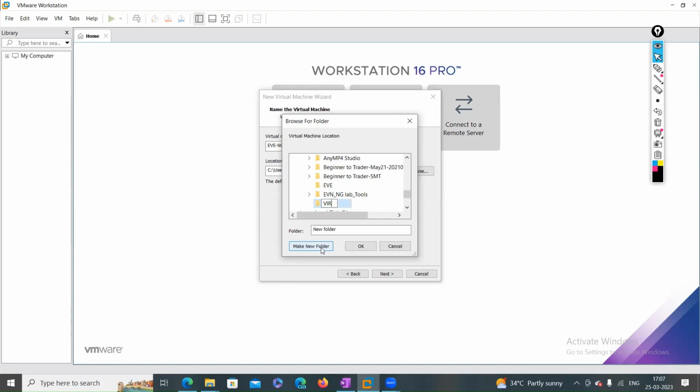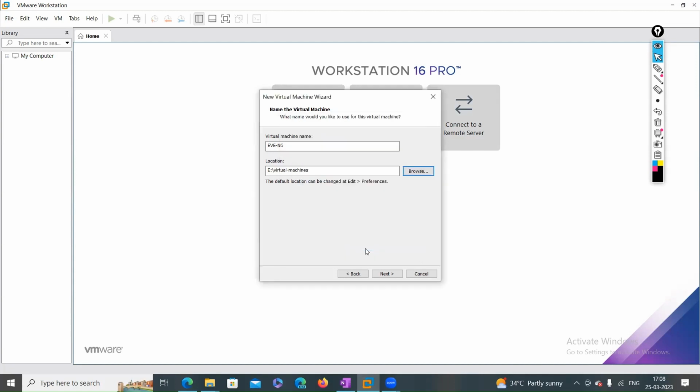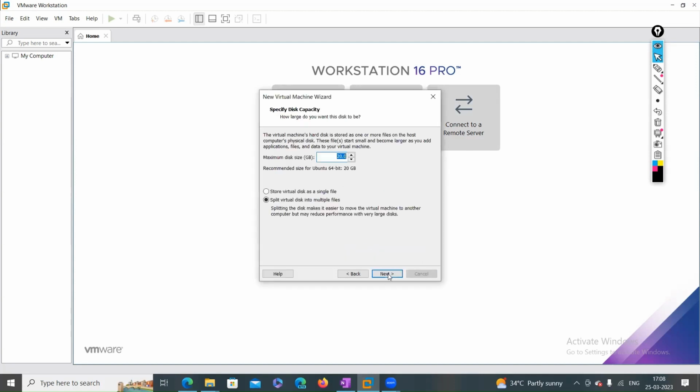Okay, the installation location. So if you want, you can do it, or else you can select the default location, whatever is selected in your tool. Okay, virtual machines. So I just want to install inside this drive. Okay, click OK and go next.